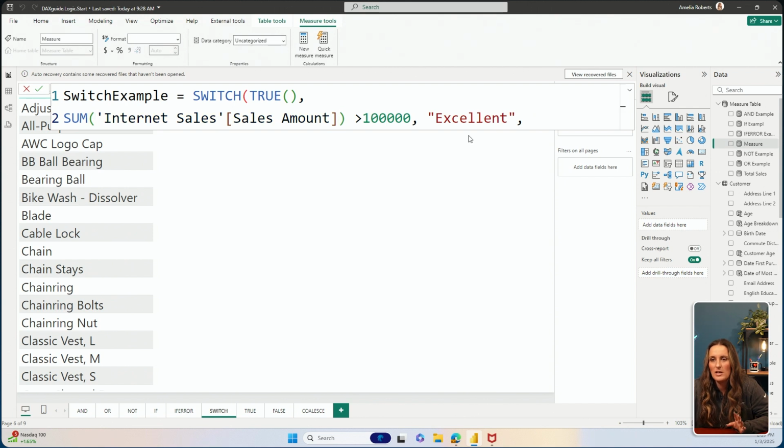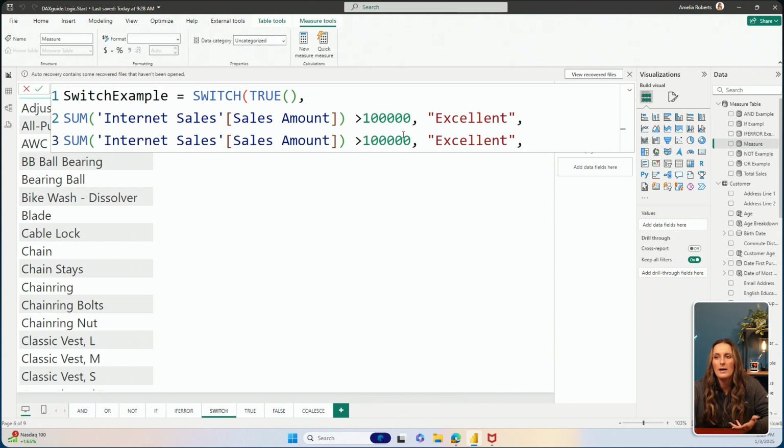So now that that's fixed, one thing I love about the switch function, I also love this with the if function if you're stacking your if functions, is copying and pasting. So I'm going to copy all of this and I am going to paste it right underneath it. So Shift Enter, I'm going to paste because I want to do a different amount and label it something different with my switch function. This time, I'm just going to change this number to 50,000. And I'm going to change the word to good.